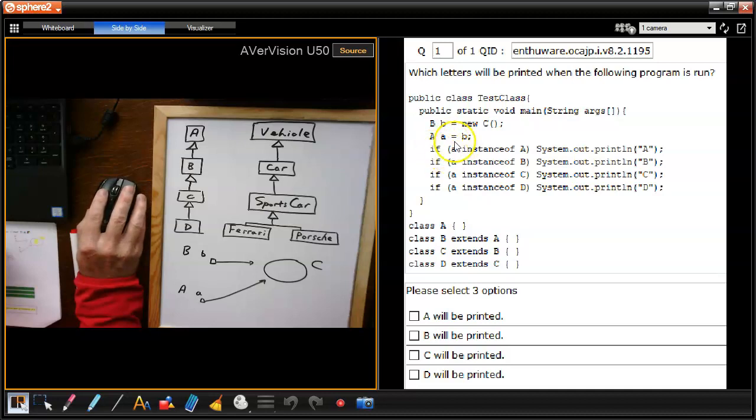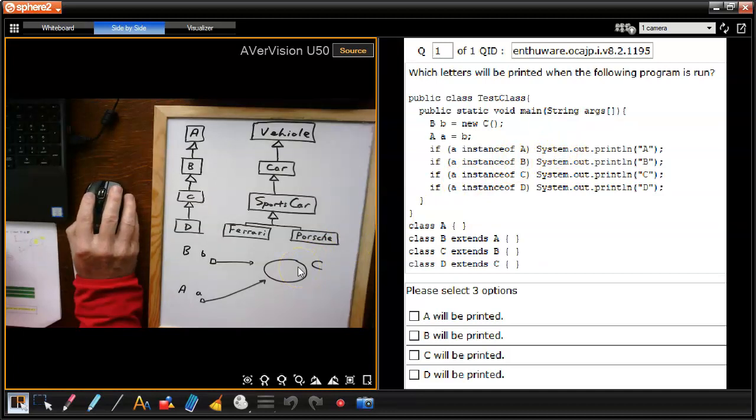So now what we're going to do is go through the if statements. If a instanceof A, output A. So what that means is that if a is referring to an object which is of type A, then it's true. So let's look at it. We are referring to an object using the reference a which is of type C. So that then means, well, is a C an A? Is a sports car a vehicle? Yes. A C is an A through inheritance. A sports car is a vehicle. So A will be printed because that if statement will be true.